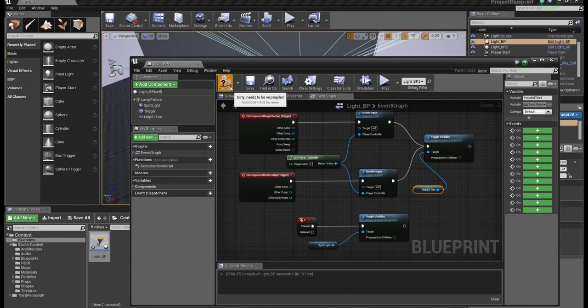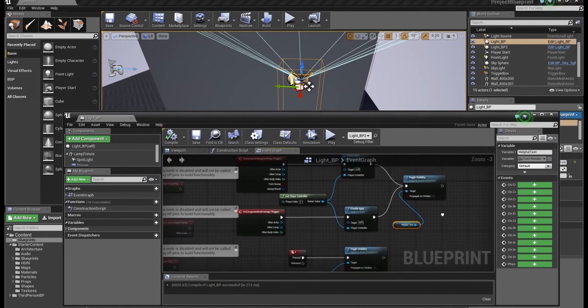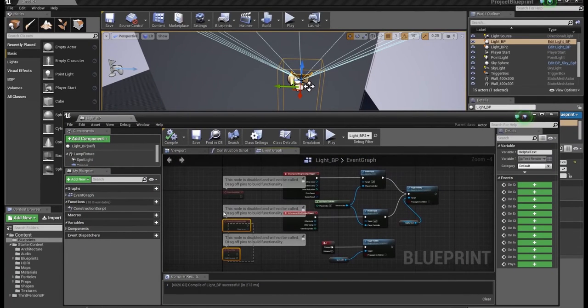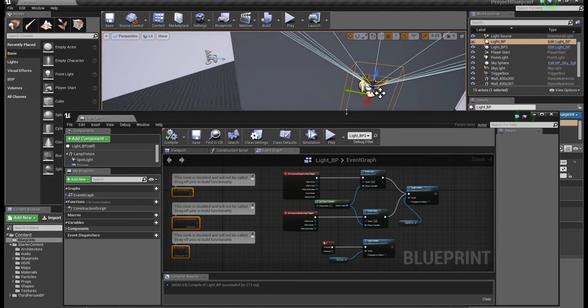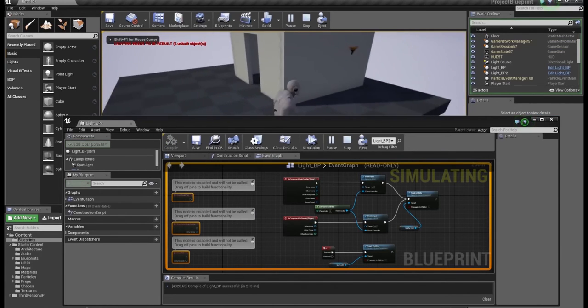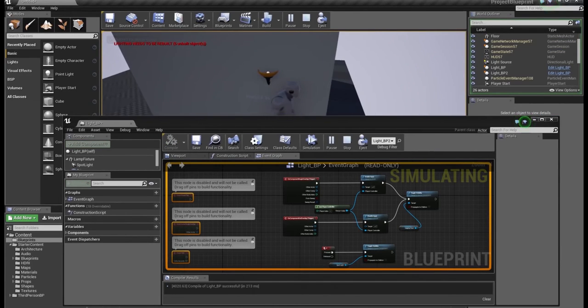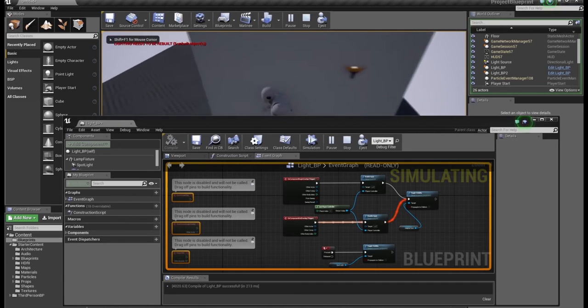So let's compile and save. And let's test this if I can make it all fit. Let me zoom out just a little bit. Let me actually move these nodes over just a little bit too. There we go. So let's test this. I'm going to play in the editor here. And we are currently looking at BP2 in our debug here. So let's switch that to BP, the light underscore BP.